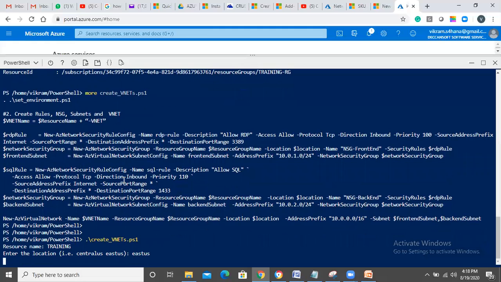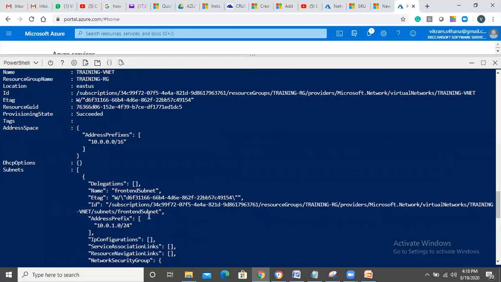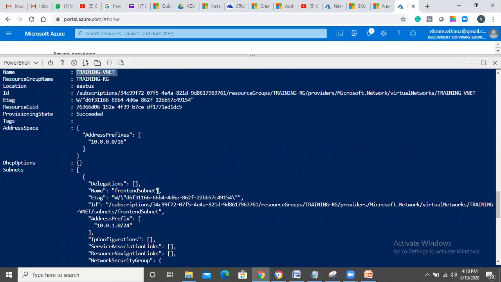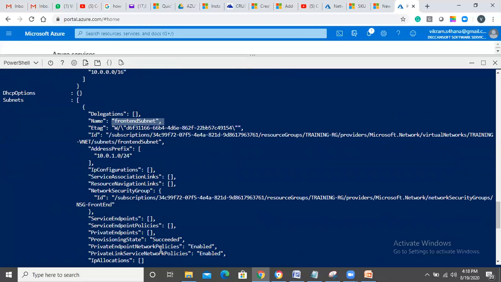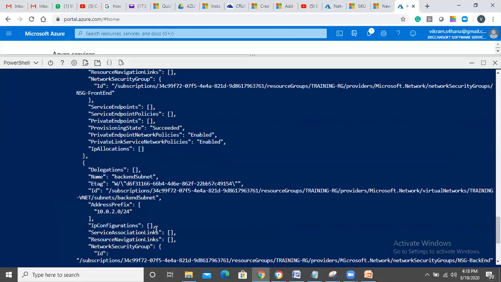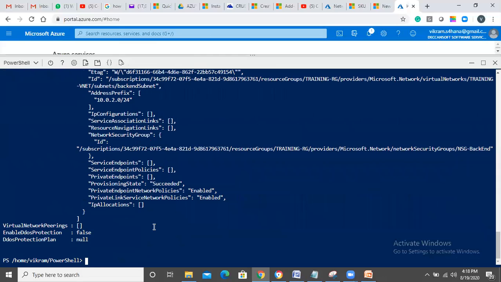Almost all the resources need the resource group name. So when I call the master script combining all the scripts, I just have to enter it once. What is the resource group? If it's a new one or existing one. But in this case, that's it. So it created, it returned the VNets. It got training VNet, and it has a front end subnet and a back end subnet, which got created, and all the other information like address prefix and subscription is part of this.